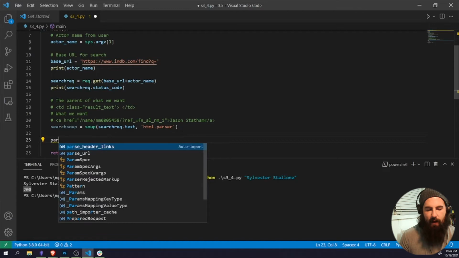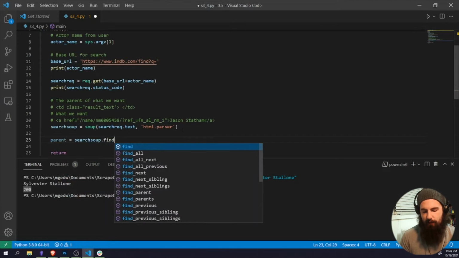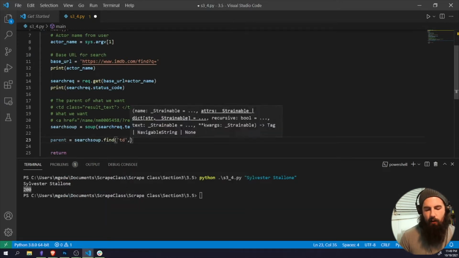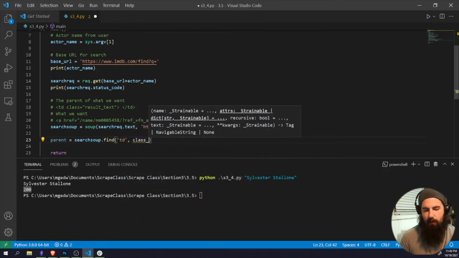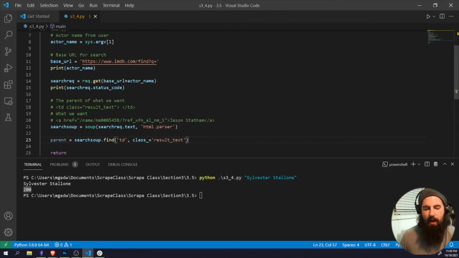So we're going to find the parent is equal to search soup. We're going to grab the first instance of a TD whose class is equal to result_text. All right, so we have the parent node now.